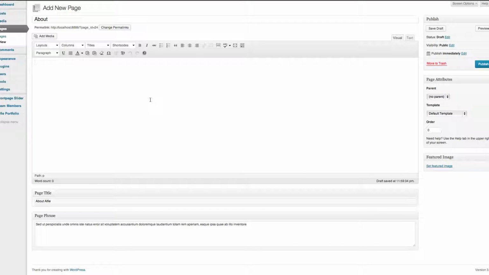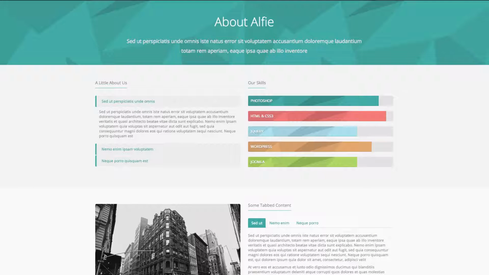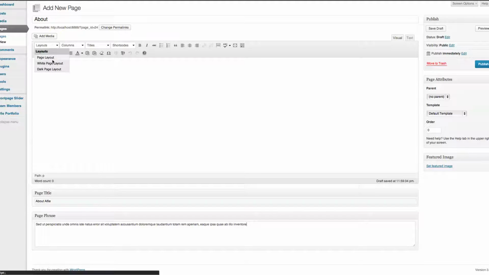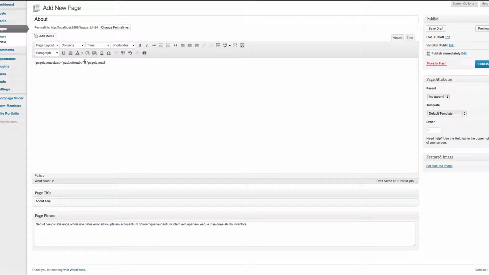Right. First thing we're going to do is start off and make a normal section. So it's layout, page layout. Now I'm going to want a class for this, and I'm going to call it pad bottom 60. You can see all these classes in action through the help file, which is also built into this theme, which I'll show you in a second. But pad bottom 60, I'll show you why you need that as well.